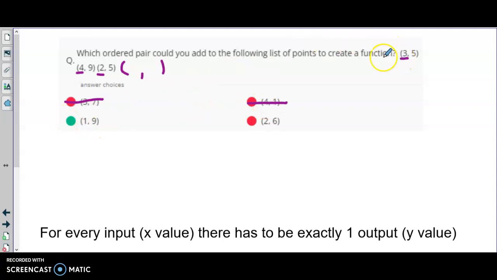1, 9. We don't have any x values that are 1 yet, so that would work. Let's check the last one, 2, 6. 2 can't map to 6 because 2 maps to 5. Each input has to have exactly one output, which is why that is the answer.